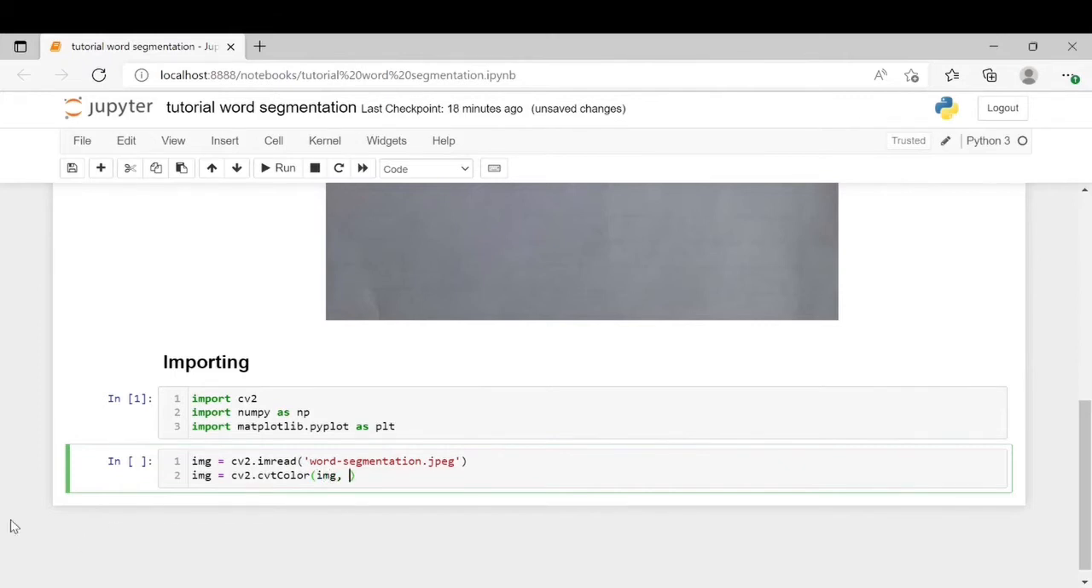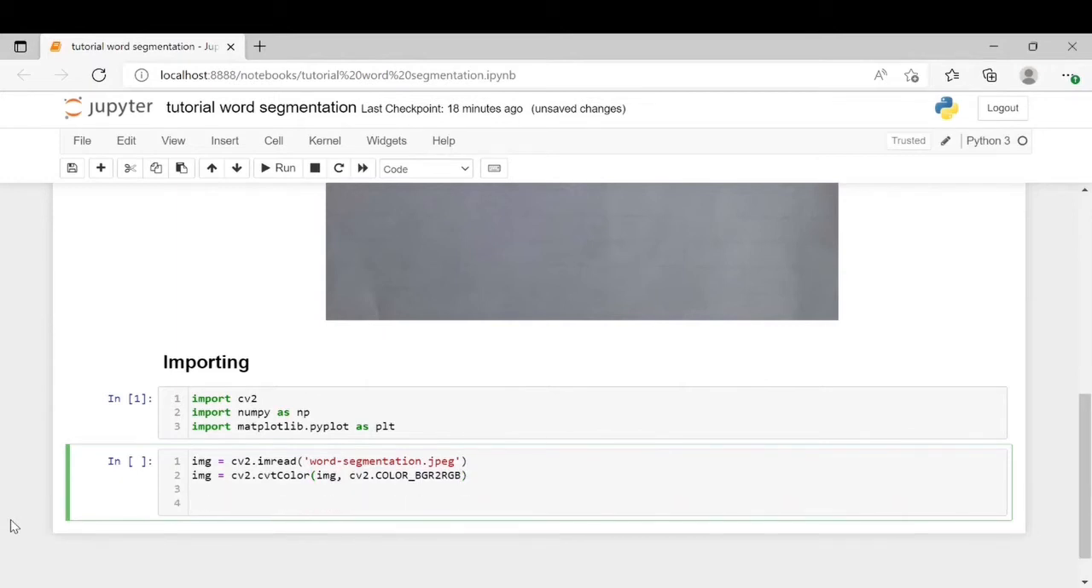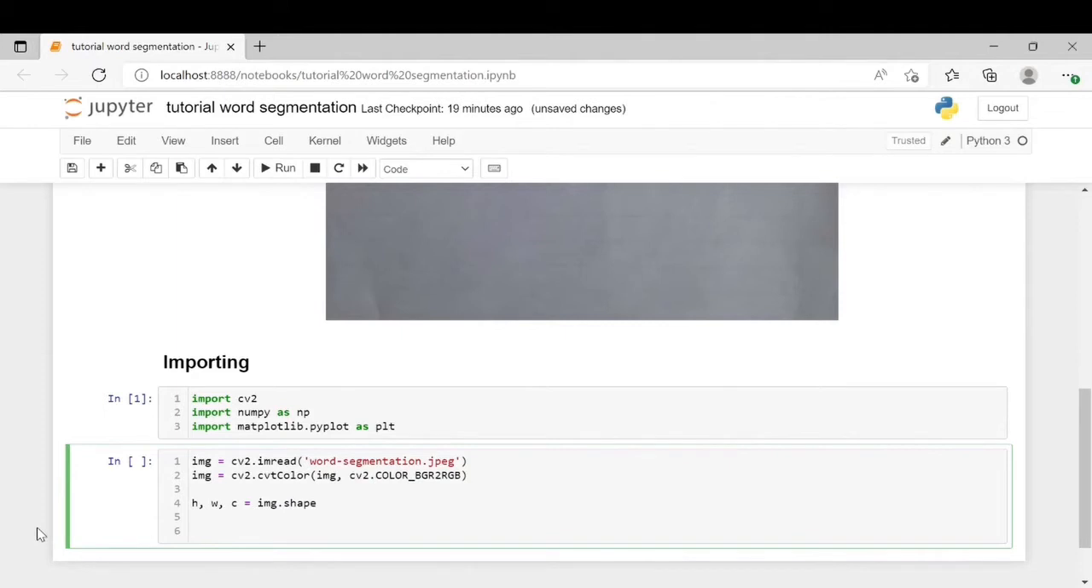img = cv2.cvtColor, BGR2RGB. Now we'll get the height, width and number of channels of the image. Now if our image has a width greater than 1000 pixels, then we'll reduce it to 1000. Reducing the size of the image is helpful in reducing the time complexity of performing operations.